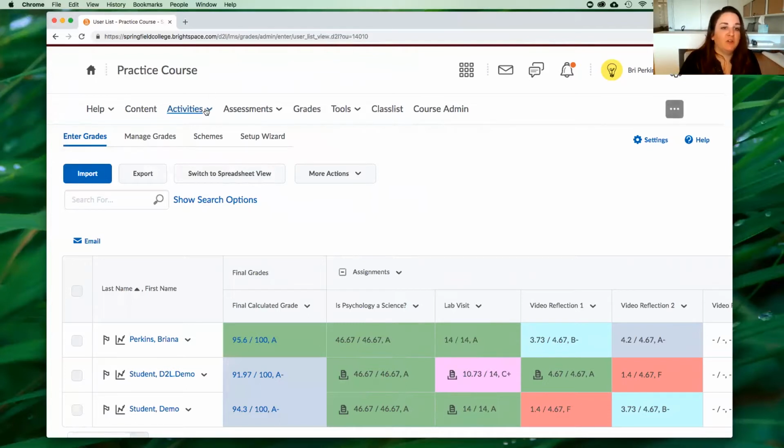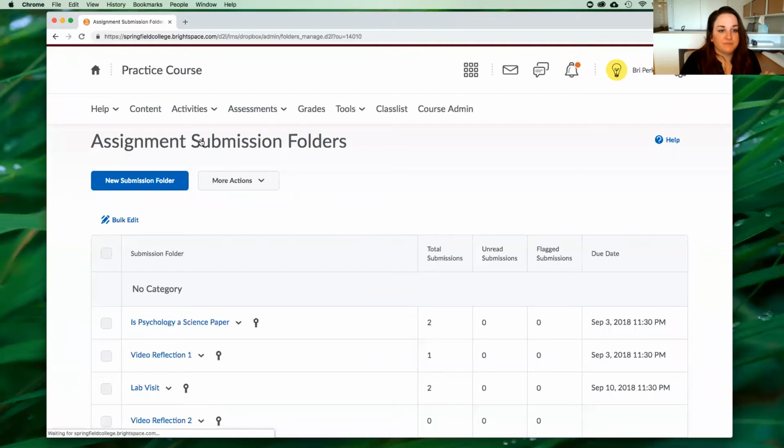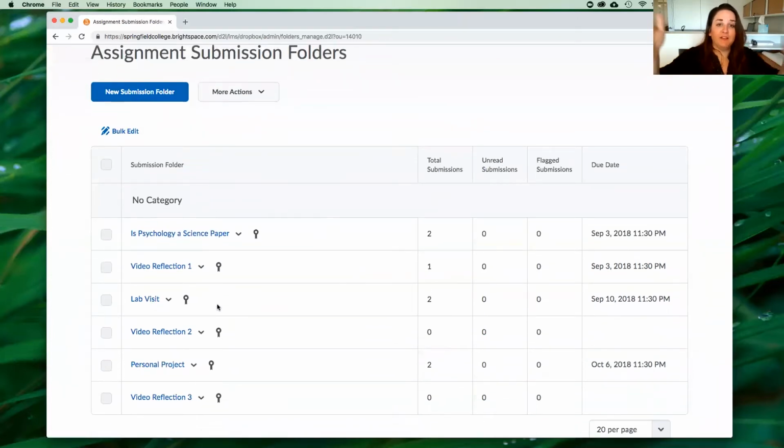And that's going to be either underneath activities if it's a discussion or assignment, or underneath assessment if it's a quiz or survey. So I'm going to do an assignment today. Just take a look. I'm going to click on assignments, and you're going to notice this brings up a list of every single assignment in the class. So it's nice because I don't have to go back into content and hunt and peck to find out where the assignment is. This is all of the assignments in my class.